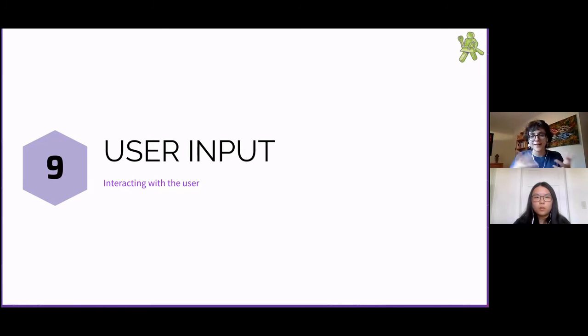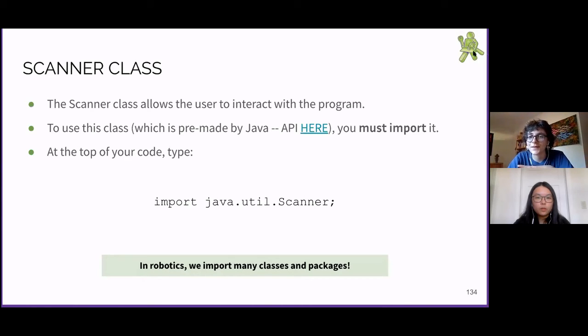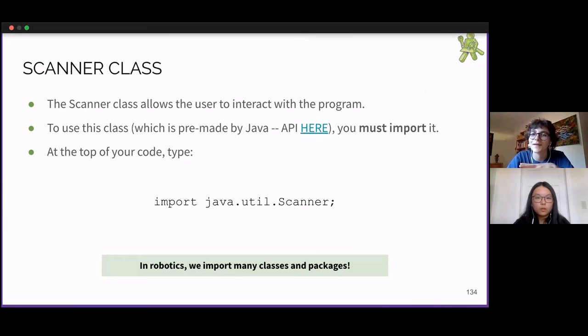So user input is the code extracting data from the user. The user gives data to the code without typing directly in the program. Yeah, I hope that makes sense. I'm sorry, it's late for me.